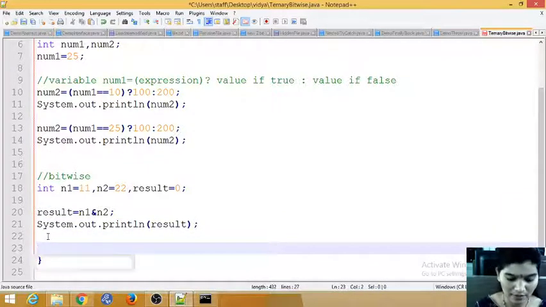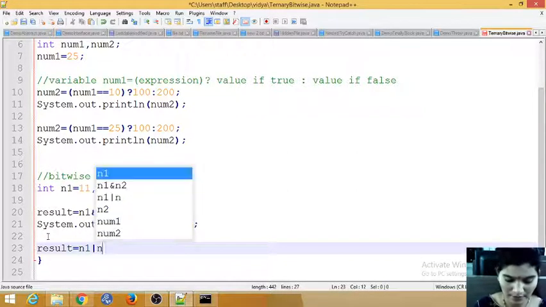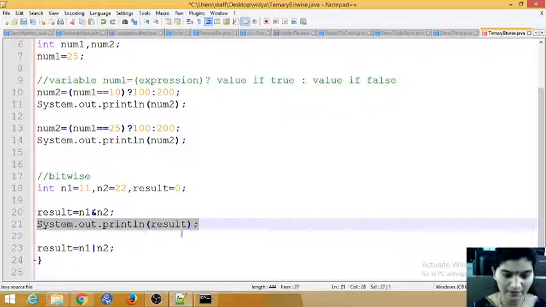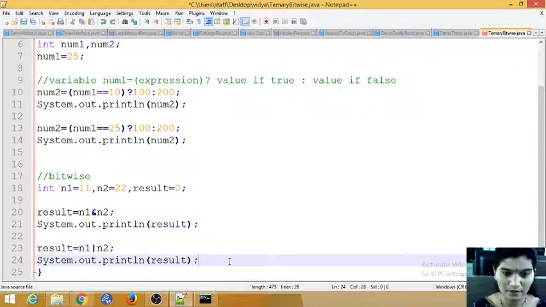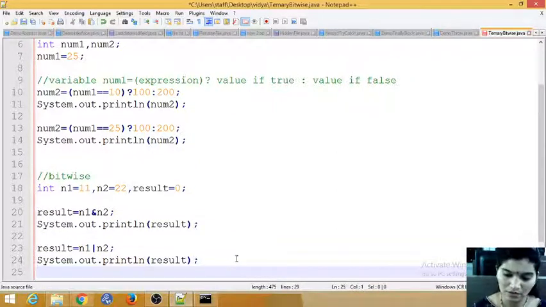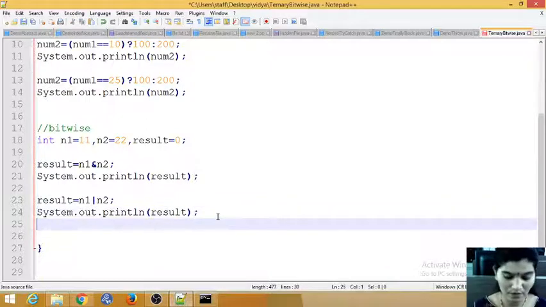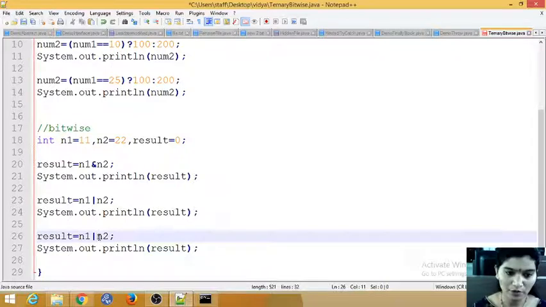Next, result equal to n1 or n2. And with this again you are going to print a result. Just copy it into print. So next, one more is there. I will just copy this one line, enter, just paste. I am using this one only for number 1.